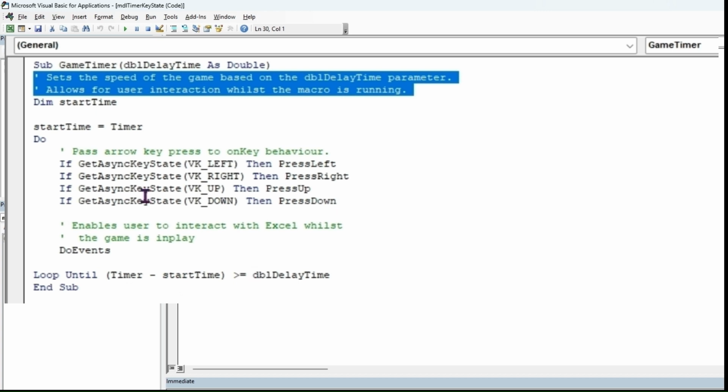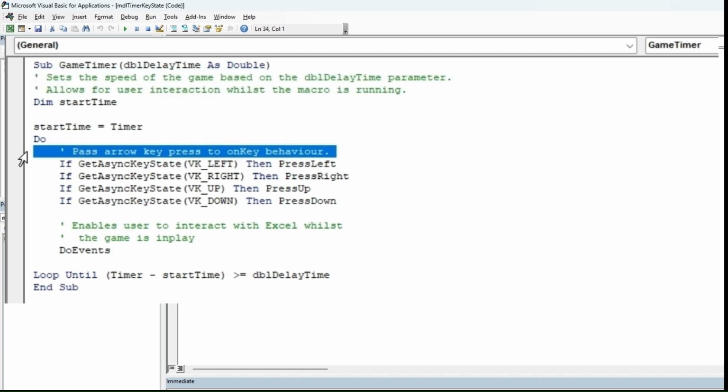We made an API call to user32, and here we pass arrow key press to onKey behaviour. Now we'll go on to onKey behaviour in a moment, but this is the point at which we get Windows to tell Excel whether a key has been pressed, and in this case the keys that we defined. So we've got VK left, VK right, VK up, VK down, and next to them we've got press left, press right, press up, press down, and these are sub-procedures defined on the onKey process.